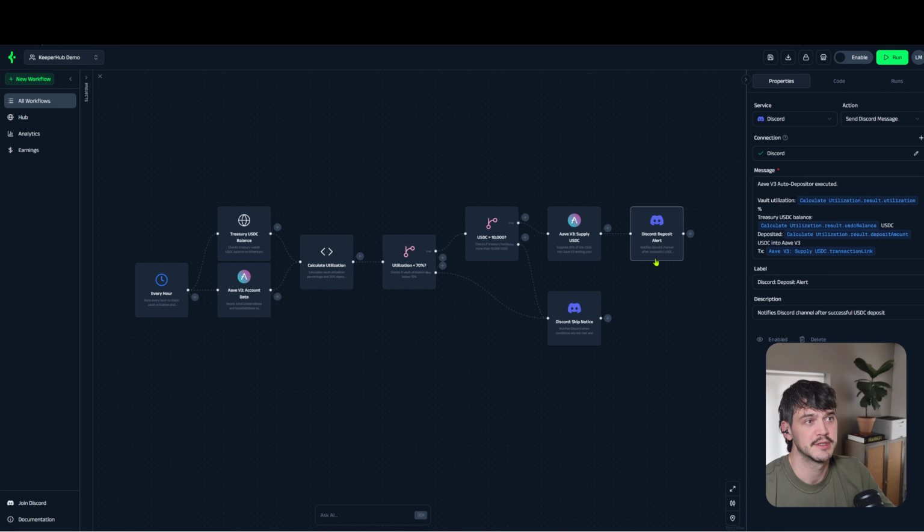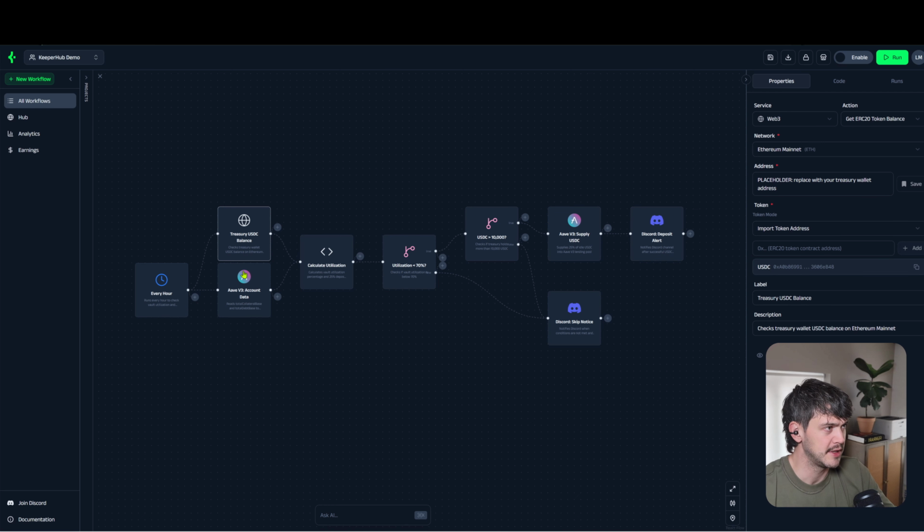You might have noticed when I was clicking through these that we have placeholder addresses for your treasury wallet, and this is just for the sake of the demo.